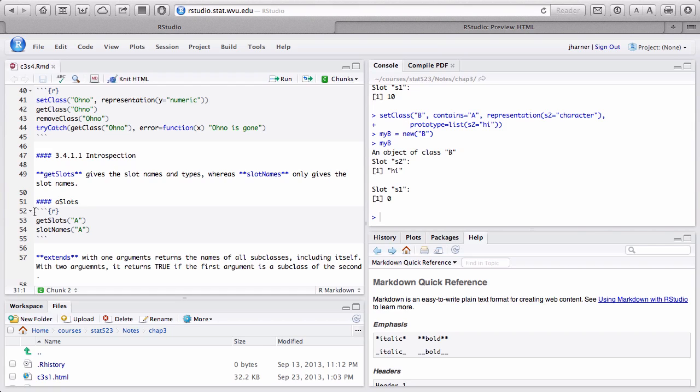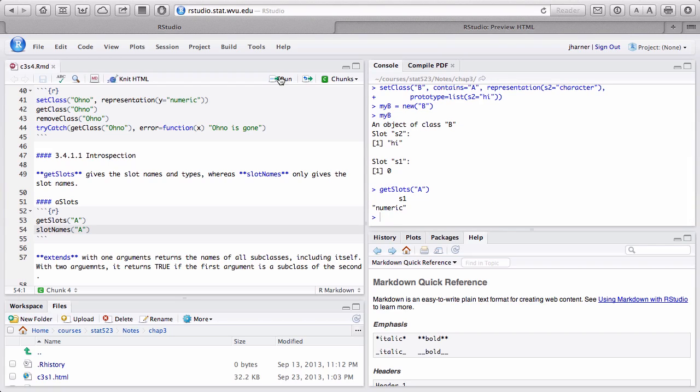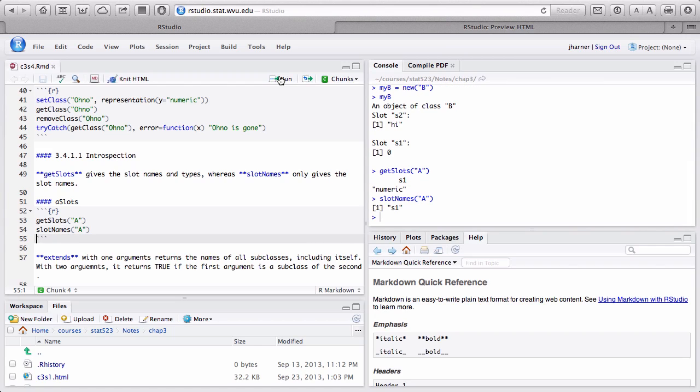So if I have A and I say getSlots of A, then it tells you that there's a slot S1 in A and that its type is numeric. But if I say slotNames, it just says, okay, A has a slot called S1. In this case it's only one slot, but in general it will list all the slots. Now remember, these slots are like data structures.